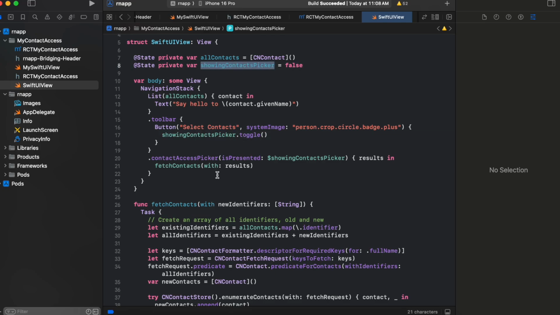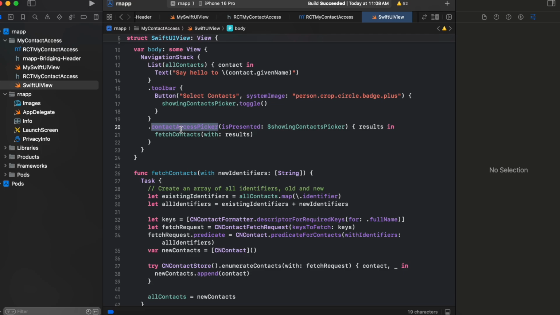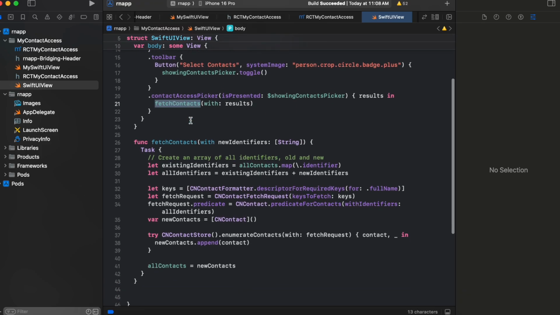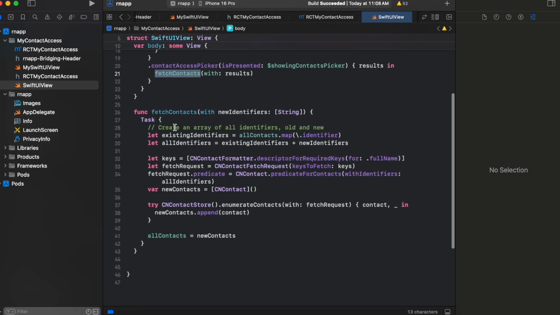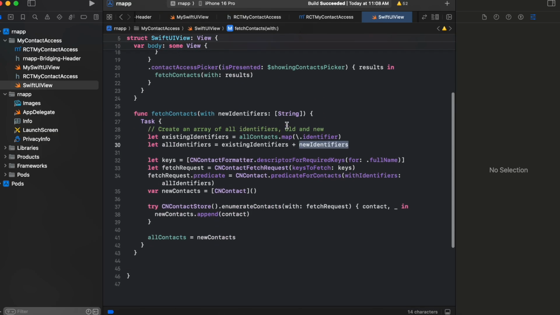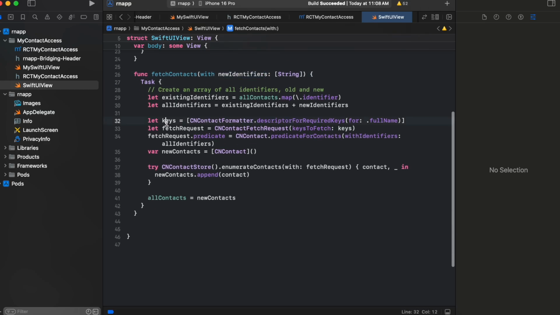Once this boolean variable is true, we display this contact access picker, and here you can see it is a property of List, so it's very difficult to make it work with FlatList. Then we just fetch all the contacts. So here inside fetch contacts, we just create a Task. We map over all the existing contacts. Then we create all the identifiers by mapping existing identifiers plus new identifiers, which we have over here. And then we create keys out of it.